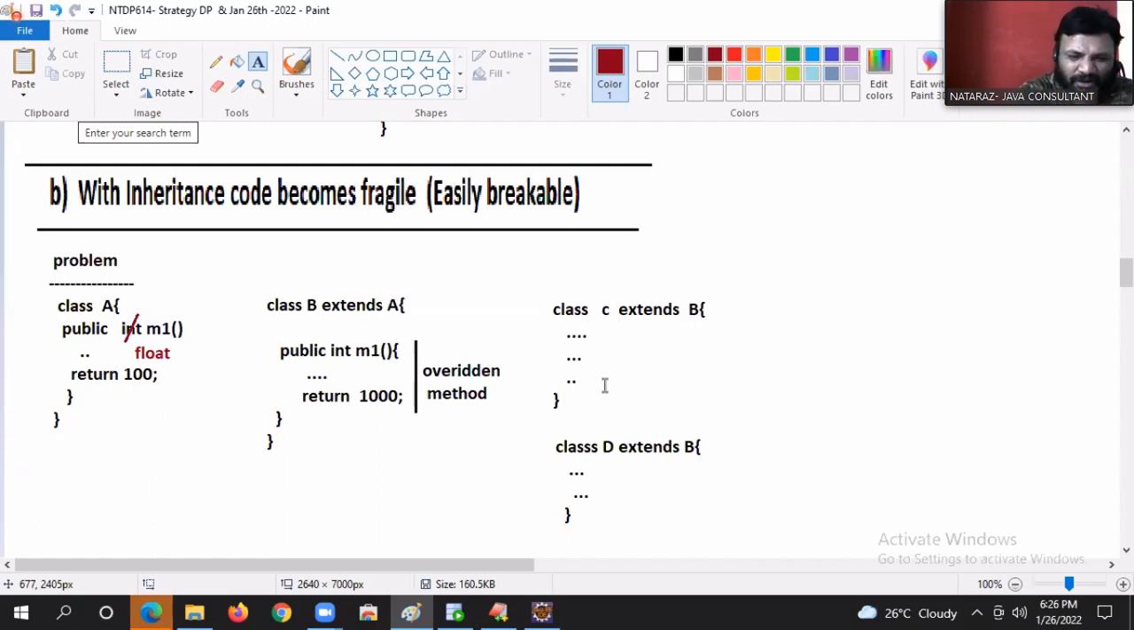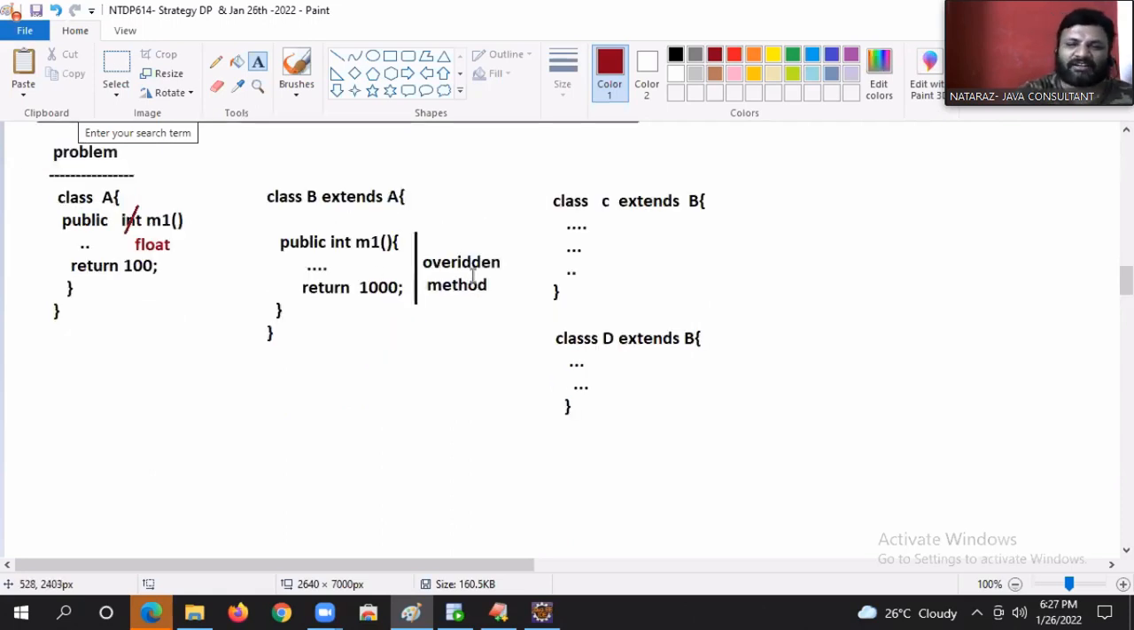Are you understanding my statement, boss? The hierarchy mismatches will come like anything. So that means the code is very much fragile or not? Not only B is disturbed, the classes using B and the classes extending from B also will be disturbed or not?